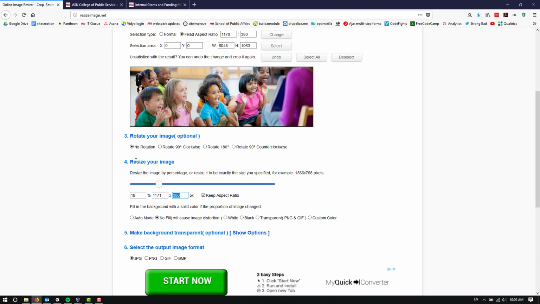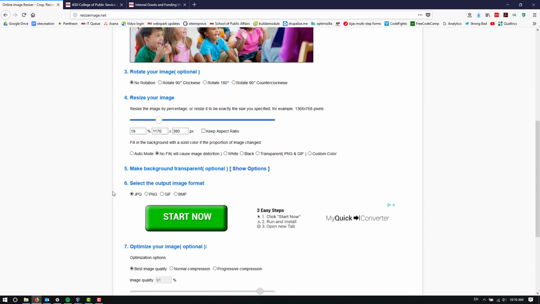So this is the resize section. And for some reason, it won't let me do 1170. Okay, if I uncheck this box, then it'll do it. So now I'm resizing it to be 1170 by 380.